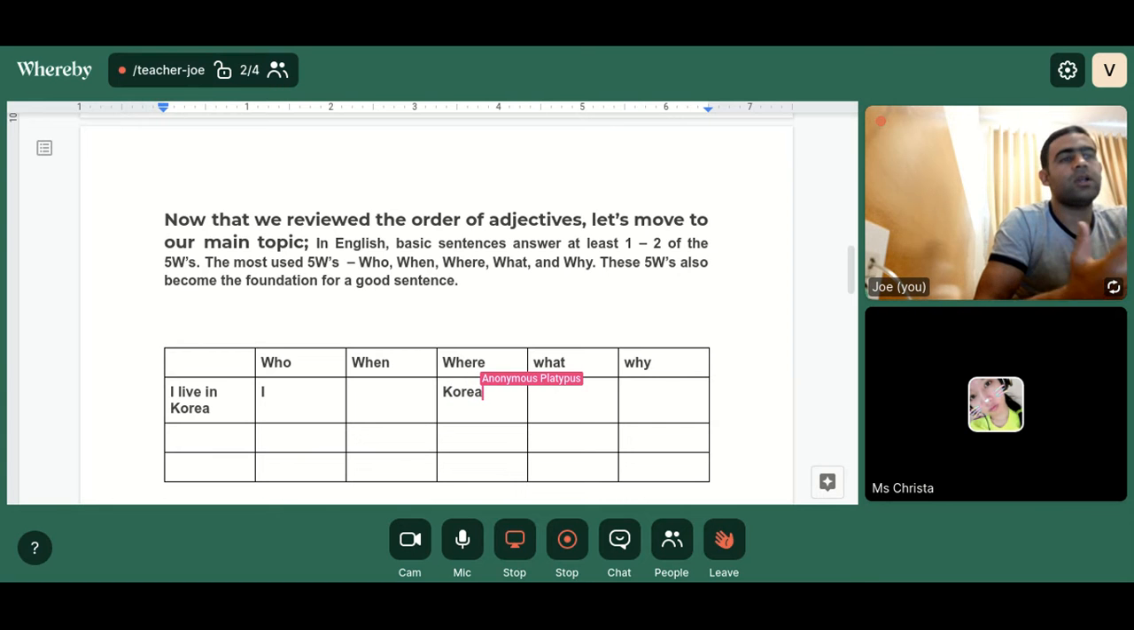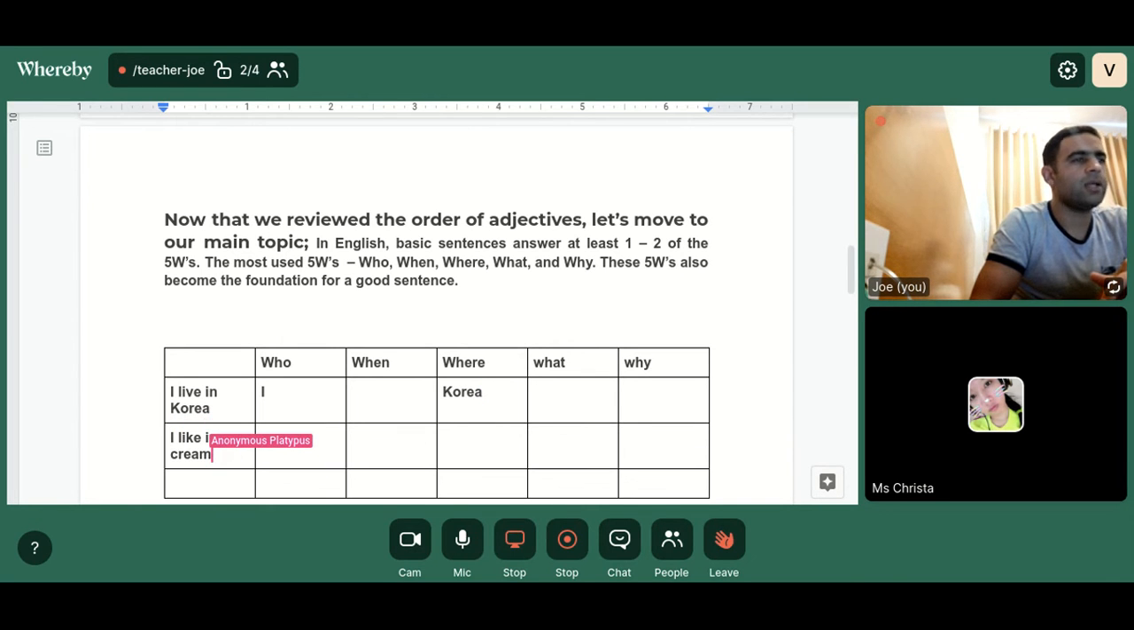Very good. So now, if I ask you, where do you live? And you say, I live in Korea. In this particular answer, you answer two questions. Who and where. Can you give me another sentence? Okay, simple. I like ice cream. I like ice cream. So, what does I answer? For who? Good. And ice cream? For what? Very good. Now, can you give me one more sentence?